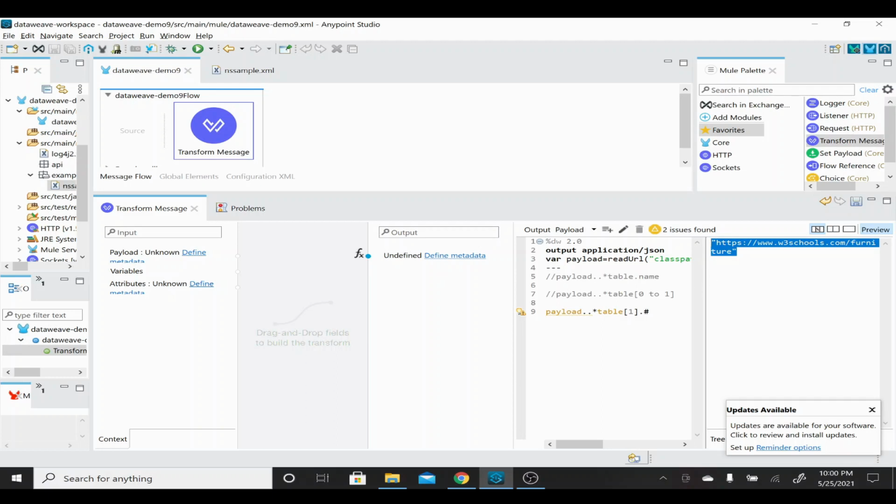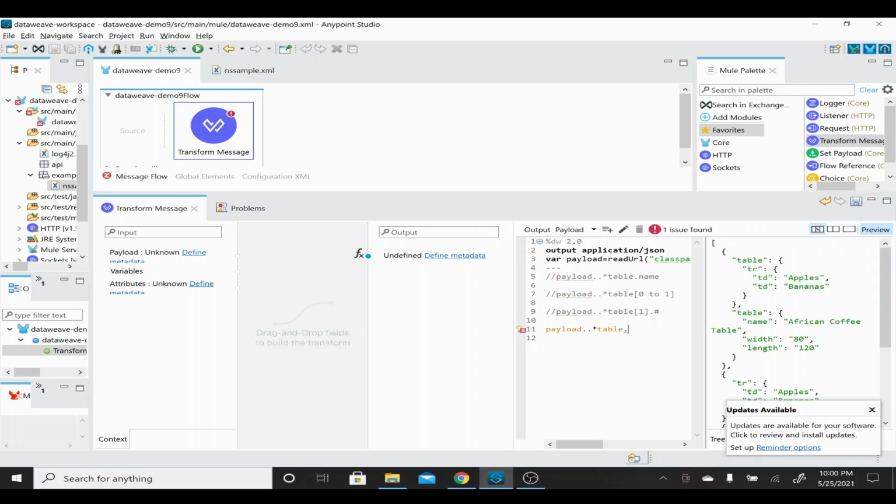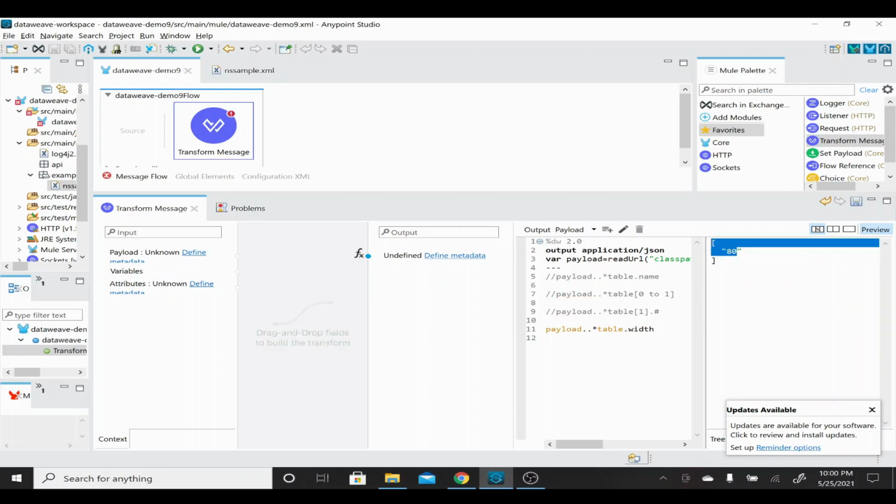Now, earlier we saw how to extract a field. I'll hide this one, and go to payload dot asterisk table, and if I want a specific field, like width, then the width value is 80. If I wanted to specifically check for a namespace, then it is hash. And we have seen how to extract a specific element from the array, and also how to take different elements from the array using the range.